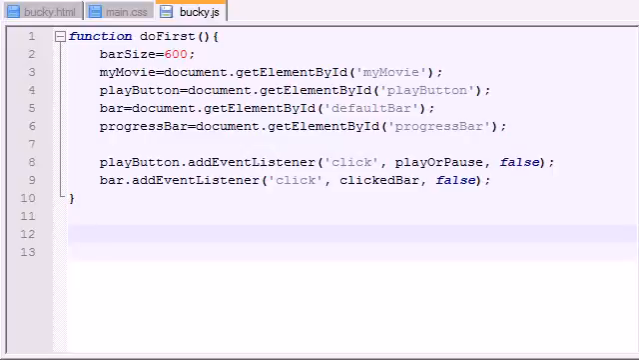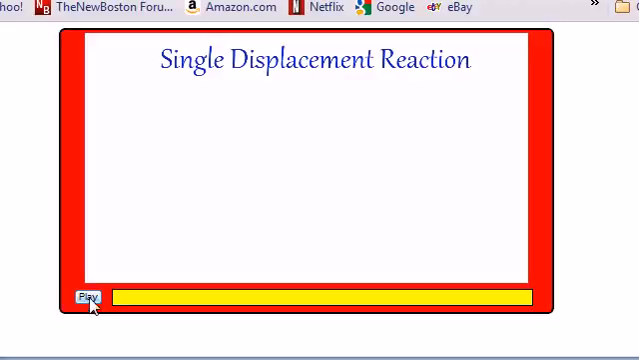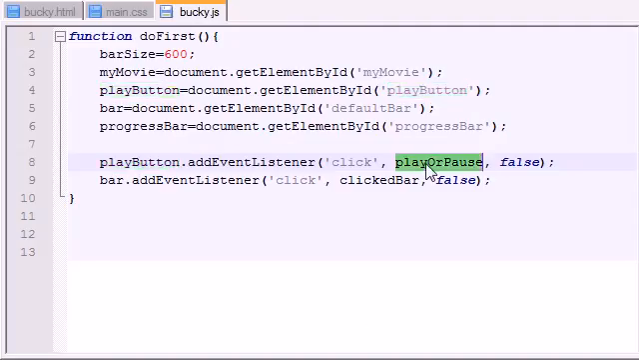Alright guys, welcome to your 30-second JavaScript tutorial, and in this lesson I'm going to be showing you how to play and pause your movie. Remember, in the last tutorial we added an event listener called playOrPause to this play button. Whenever the user clicks this play button, a function called playOrPause is going to fire. This isn't a built-in function, we need to build it ourselves, so let's do that right now.